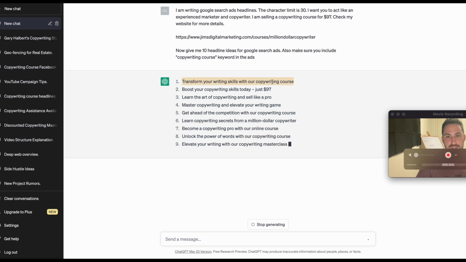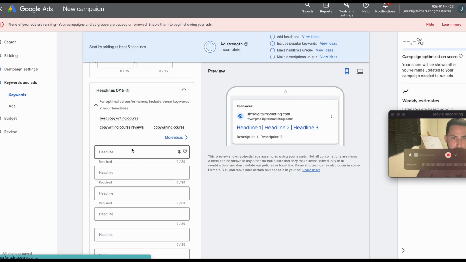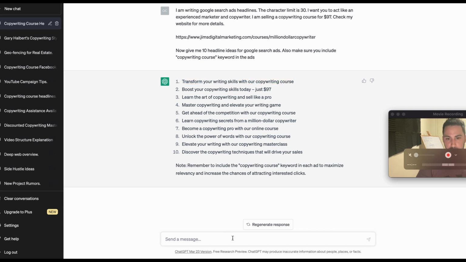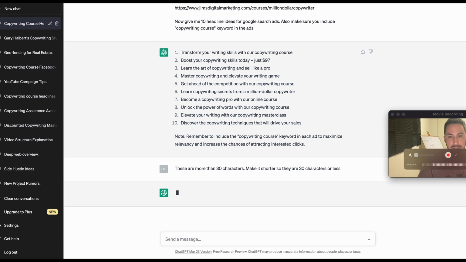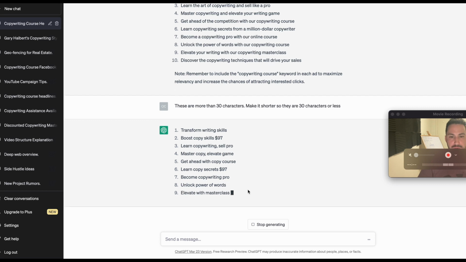I'm not sure this is 30 characters, guys. Let's check. We have to warn the guy. Yeah, this is 57 characters. So we have to warn him right now. These are more than 30 characters. Make it shorter so they are 30 characters or less. Bam. So the prompts are extremely important here.